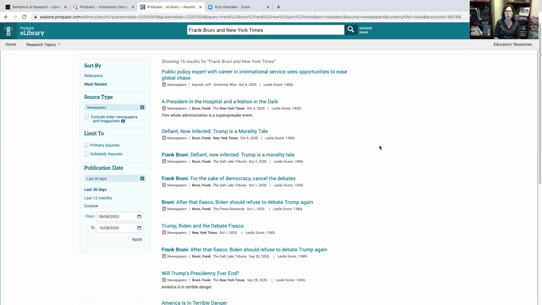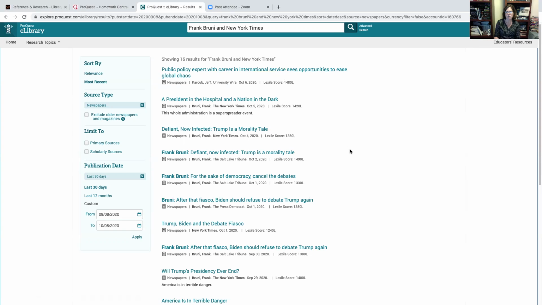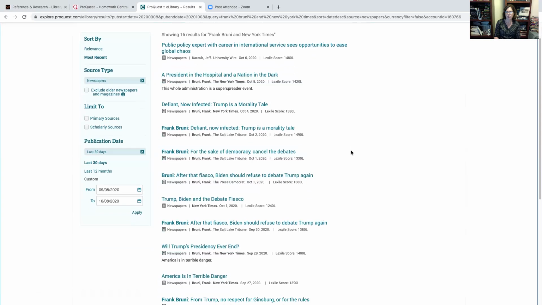But we're going to take a look at some of the others here and just kind of skip over that one. So it says right here in the heading that he is the writer of this column, and it originated from the New York Times on October 5th, 2020. If you look down a little further, you'll see that there is someone by the same name contributing to the Salt Lake Tribune on October 1st, 2020.